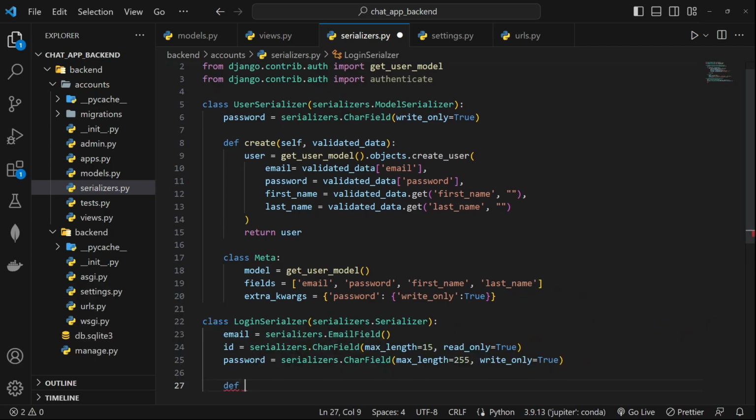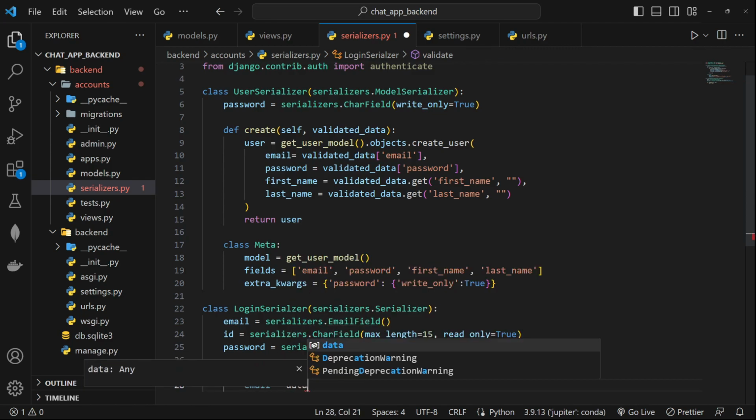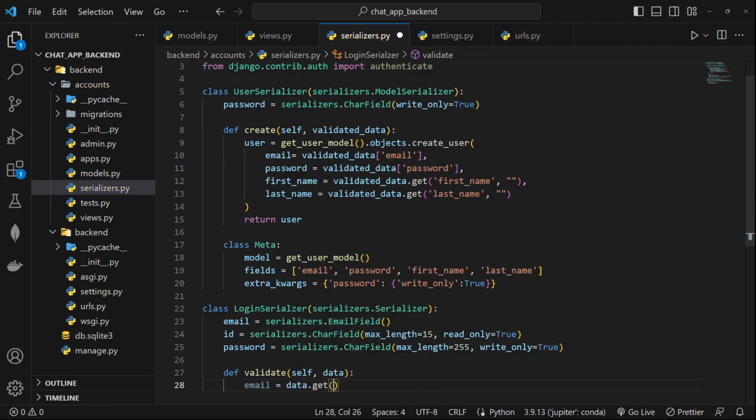Then we'll implement a validate function. So def validate. We can name this parameter data. Then we can say data.get. By the way, you can name it attrs as well, but I just like to use data as the word here. That's why I've changed this. It's absolutely fine whatever name you are using. But in this data, you're actually getting the input data that the user has entered.